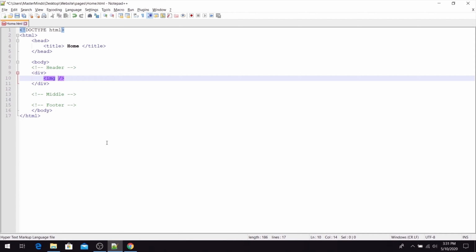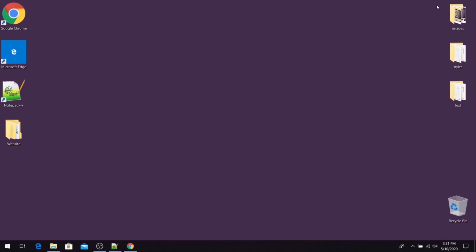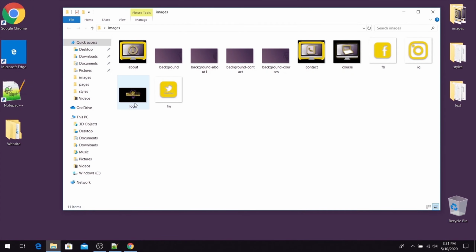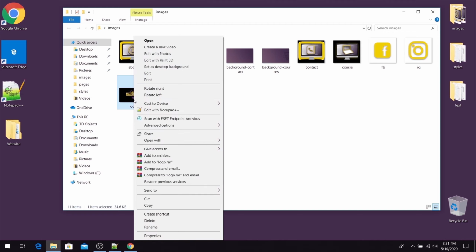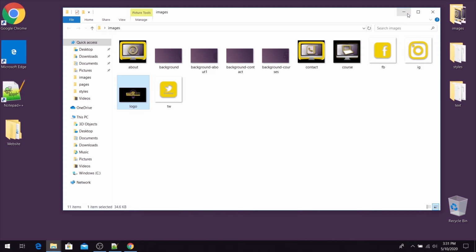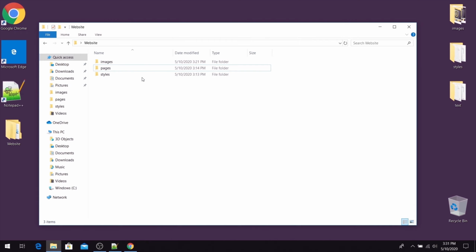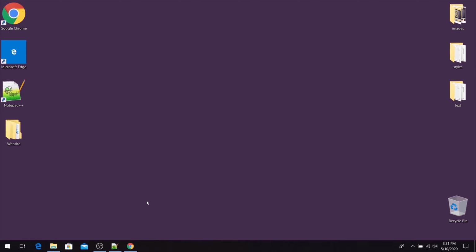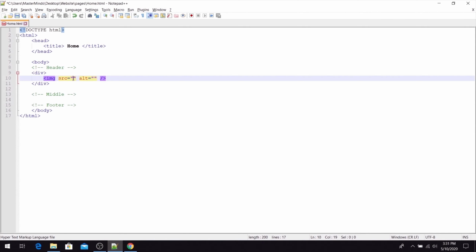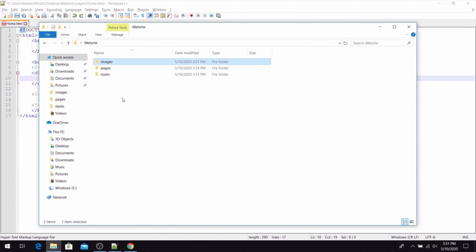Okay, so let's define the image HTML element, with src and alt HTML attributes. For this lesson, I have already prepared our logo inside of the images folder. So I will copy this one from the images folder that is on the desktop, and I will place it inside of the images folder inside of our website folder. Okay. So now, with the image HTML element, we just need to point to that logo.